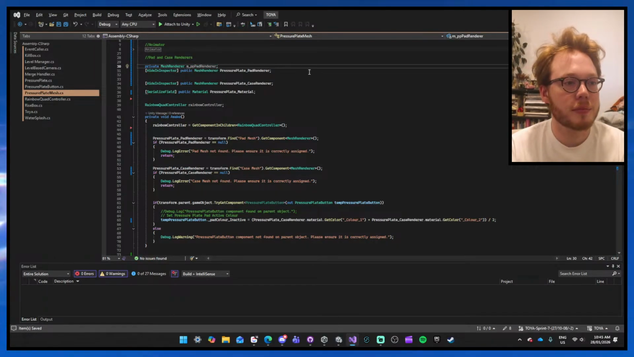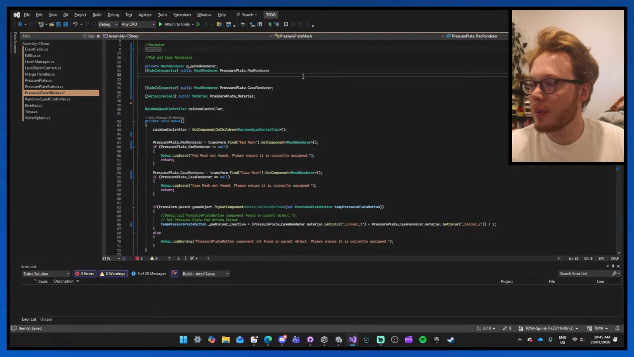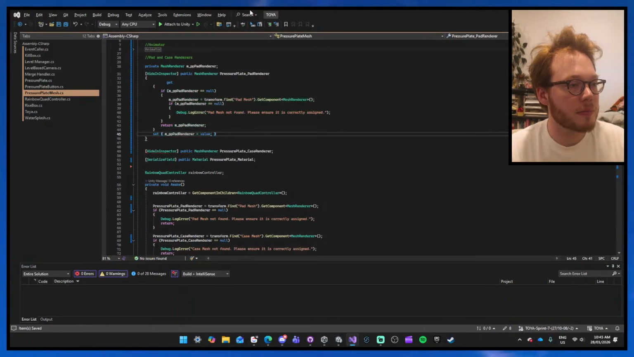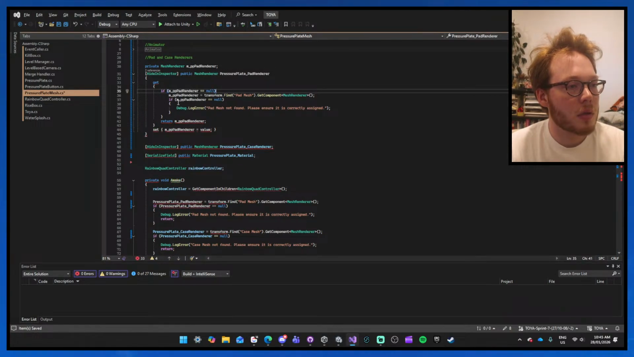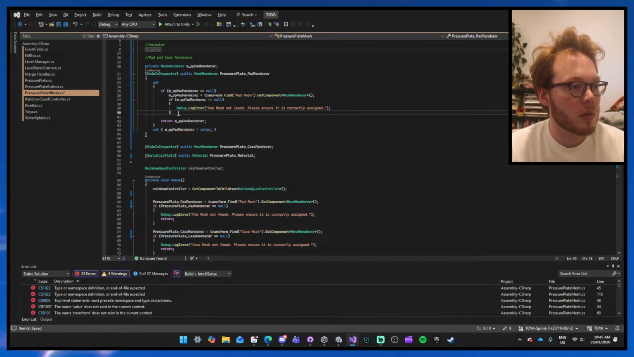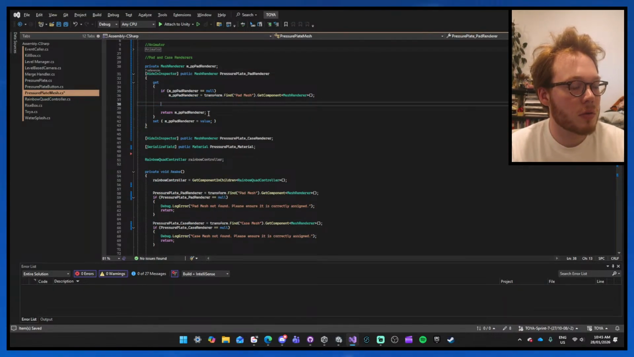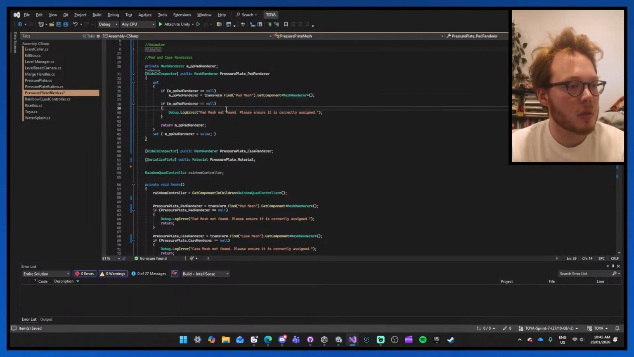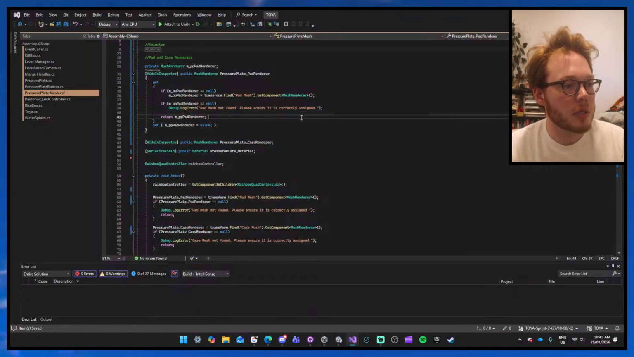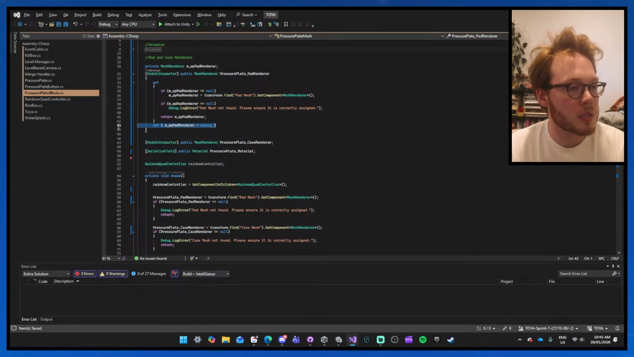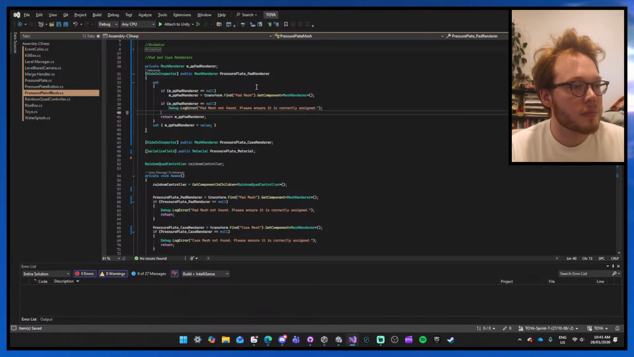PP pad. We must ensure the PP pad is assigned correctly. If that, then do that. Oops. Great. This doesn't need a set. Oh, I can have a set. Why not? Good.